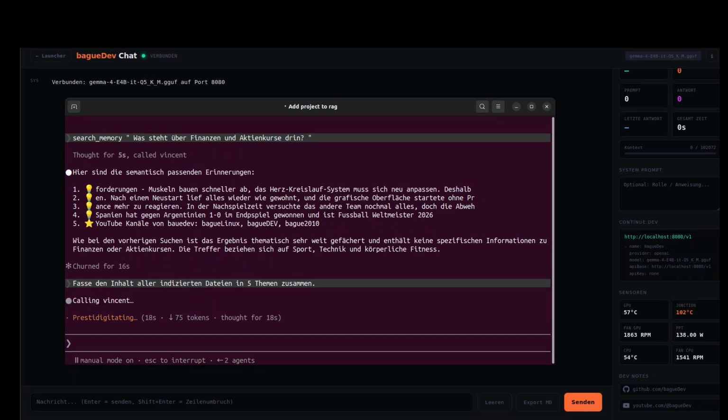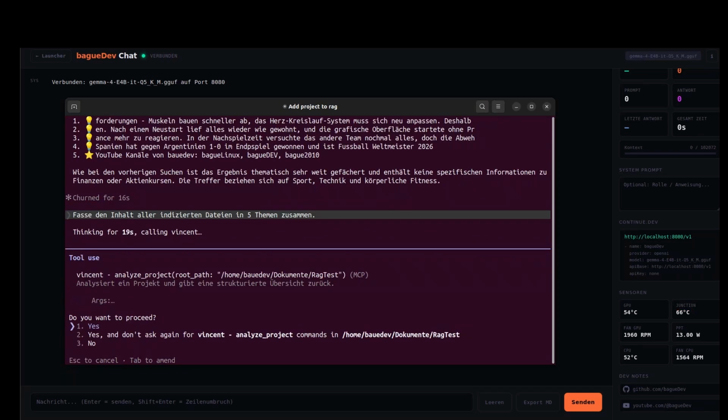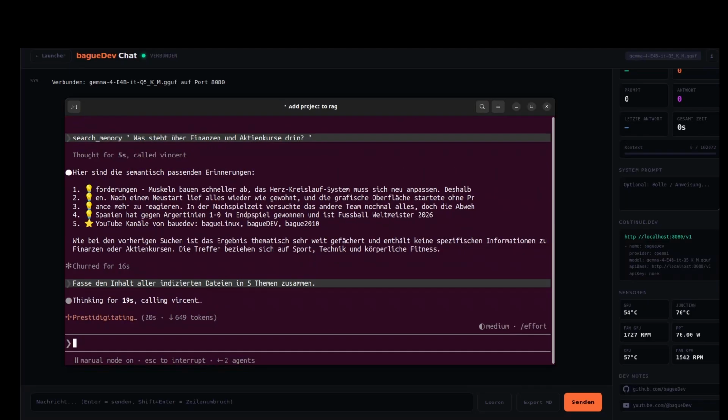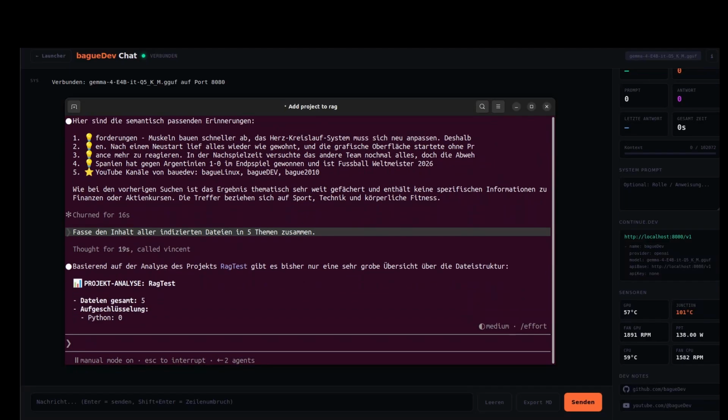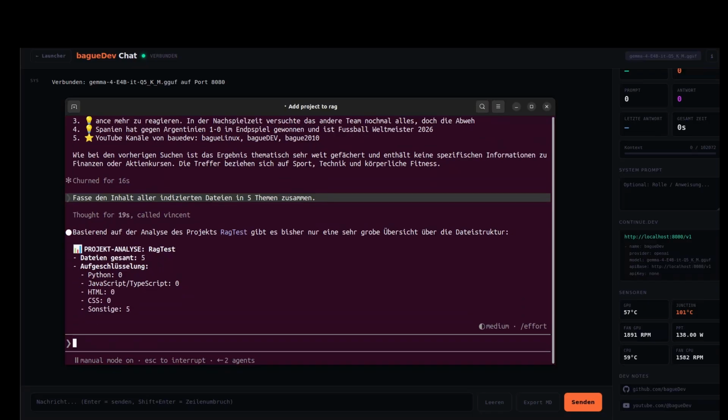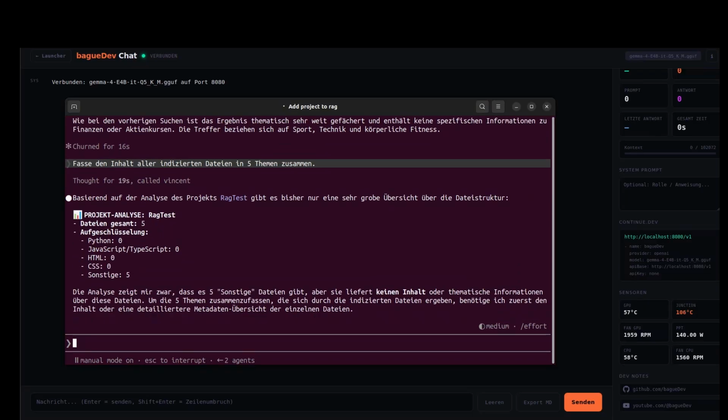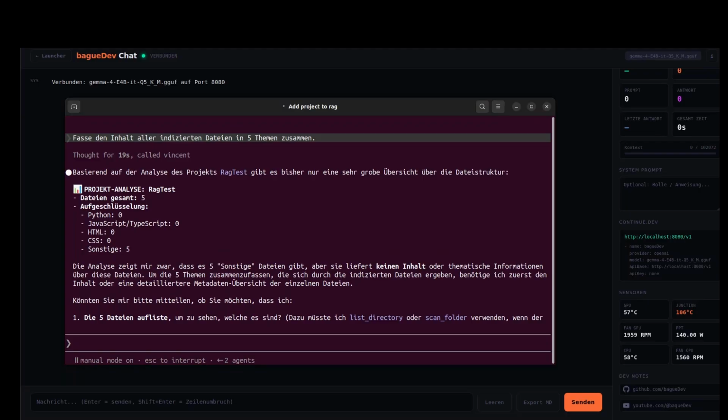And now we'll run one more test. We'll have Vincent summarize all 5 topics, meaning return the complete index in a single pass. This allows us to check whether the model not only recognizes individual files correctly, but also understands how the contents relate to each other when everything is requested at once. This is essentially the final check.